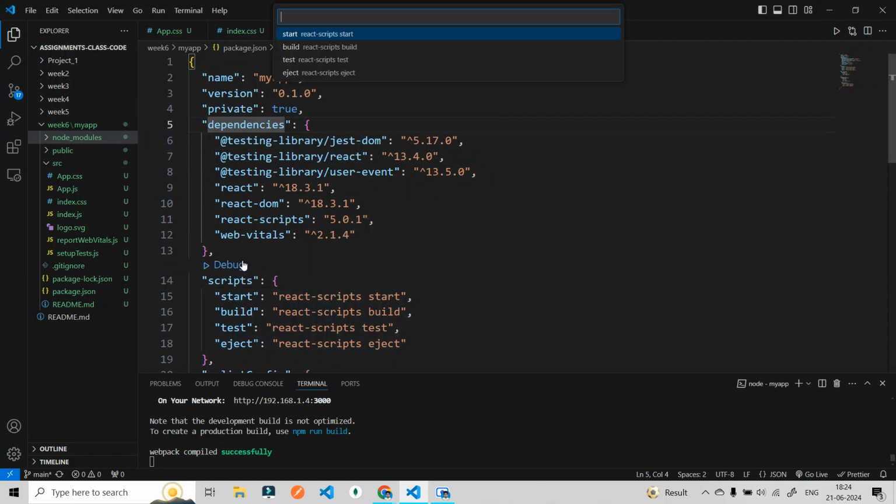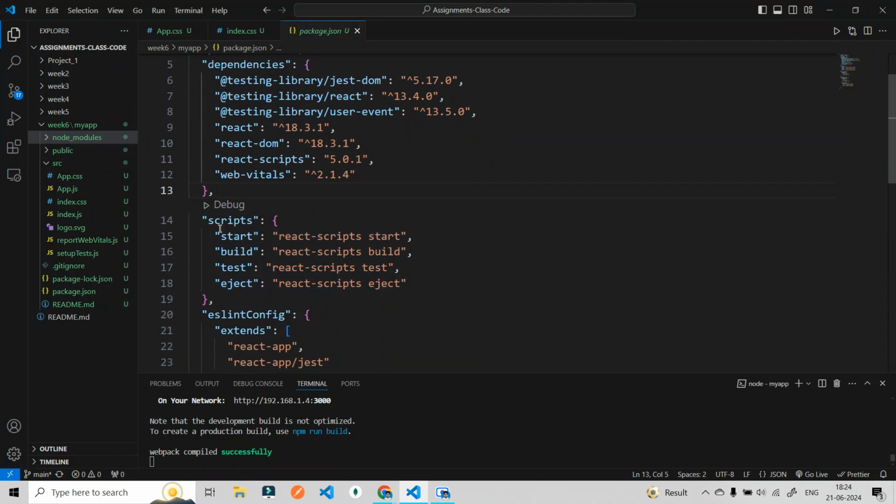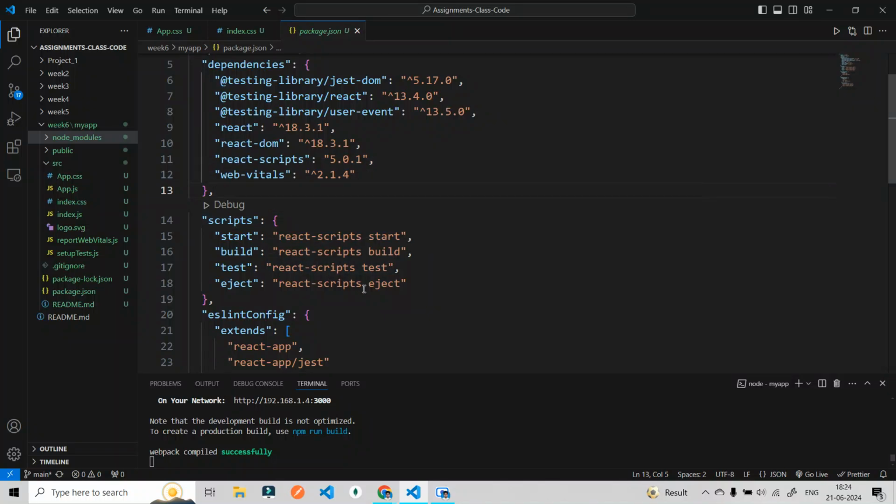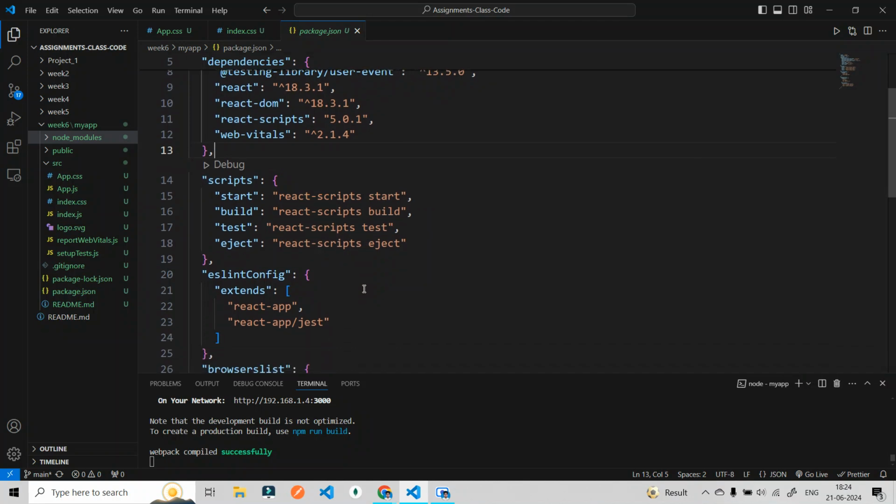Scripts are the commands that will help us run our React application. Whenever you are confused about how to run your application, you come to package.json, go to scripts, and see what scripts it contains. We have one script known as start, which will start the React project: react-scripts start. But we don't have to go deep into this.